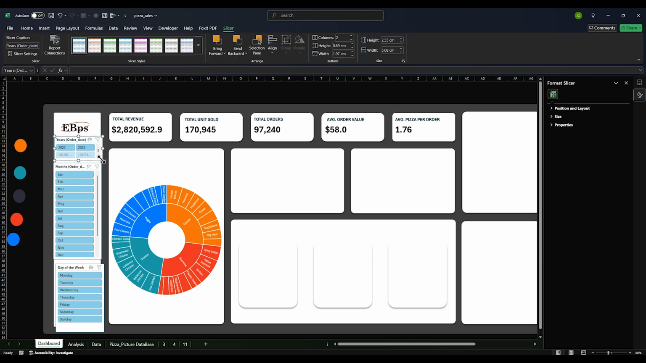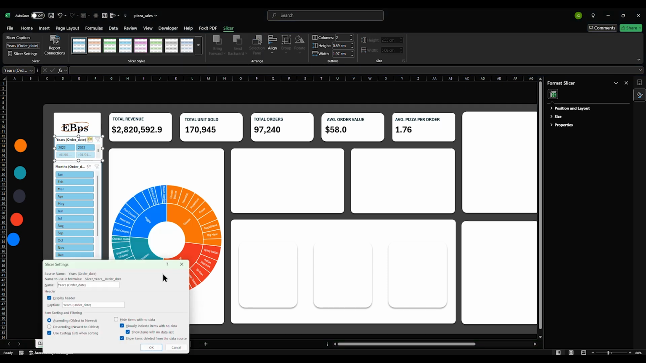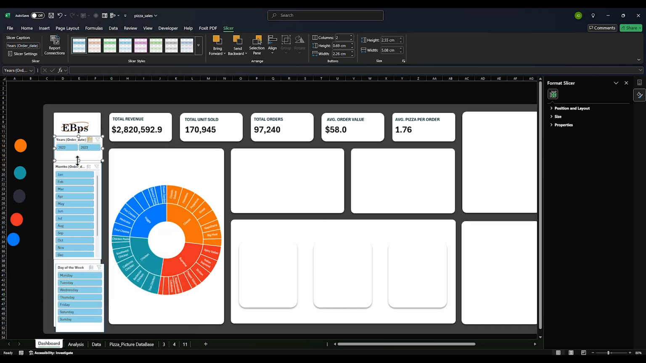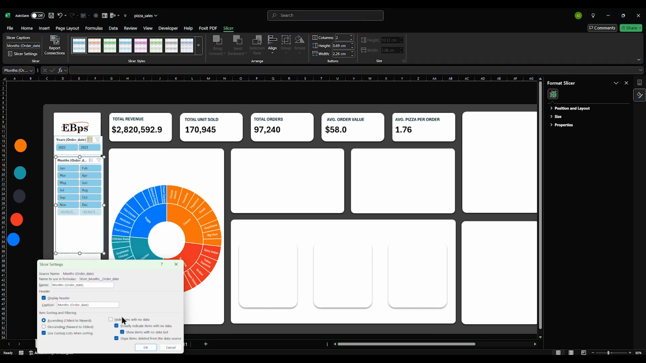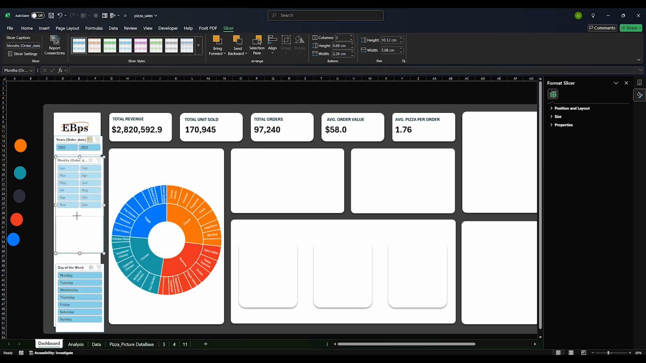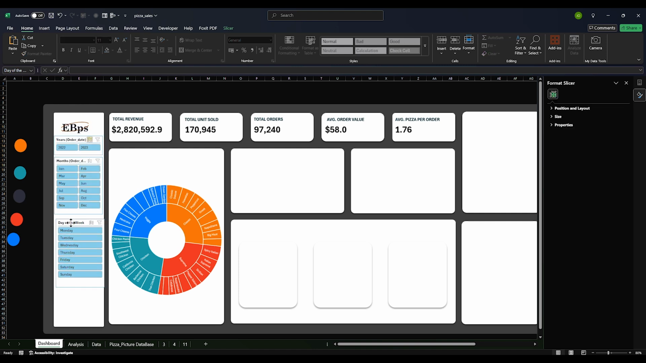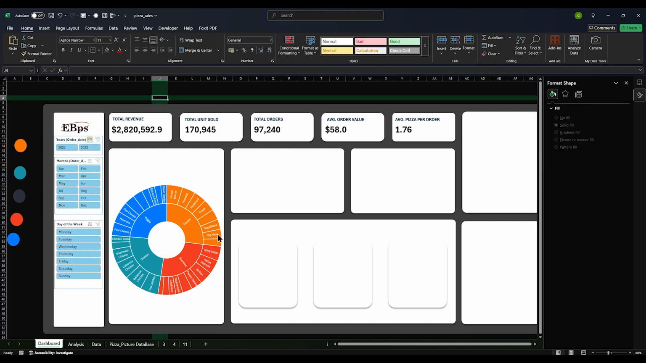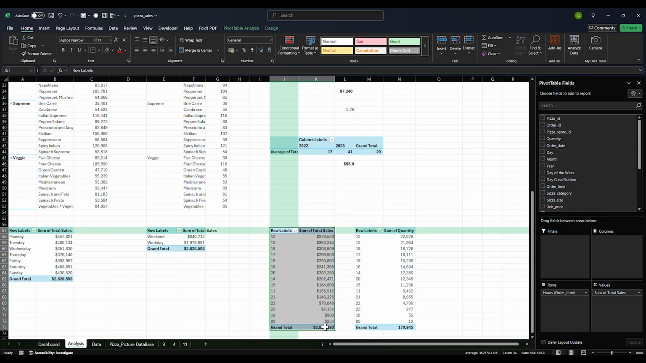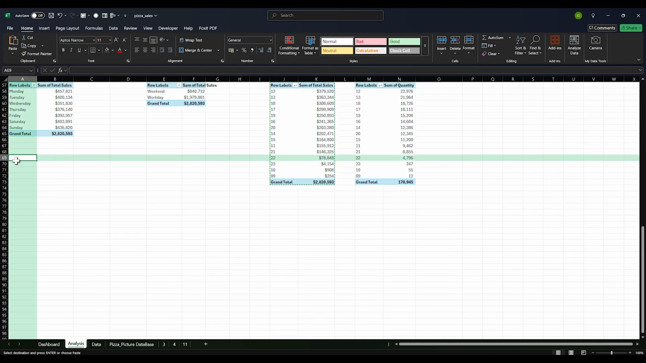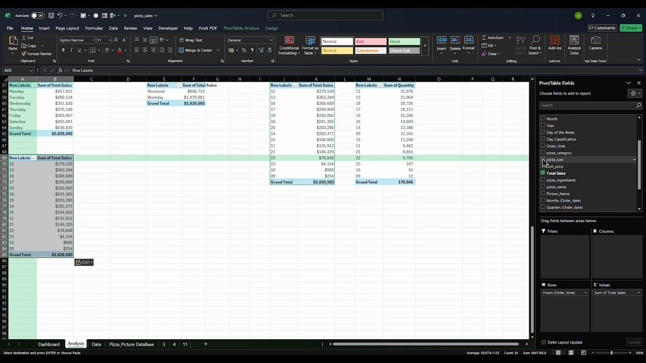Again, I want to make these 2 columns. Then I want to make these 2 columns as well. I'm going to hide the data, hide items without data. So let's copy this. Then let's paste it somewhere here. I want to change this to categories.